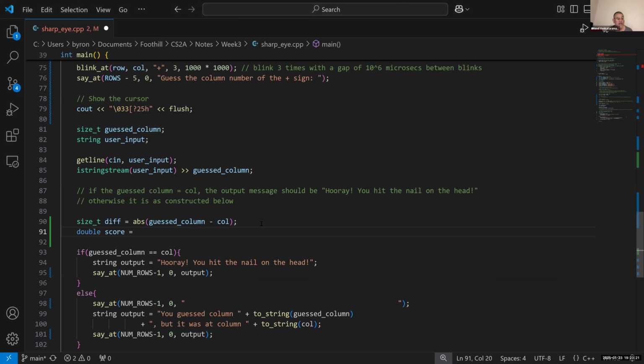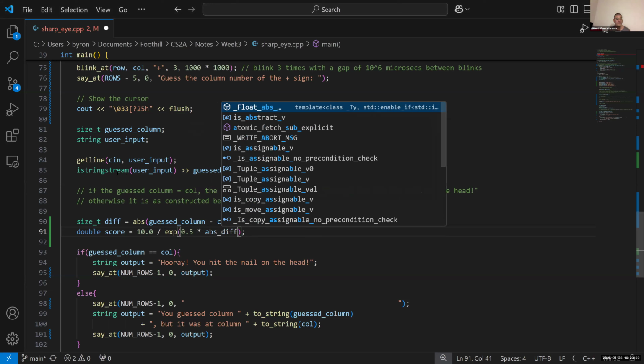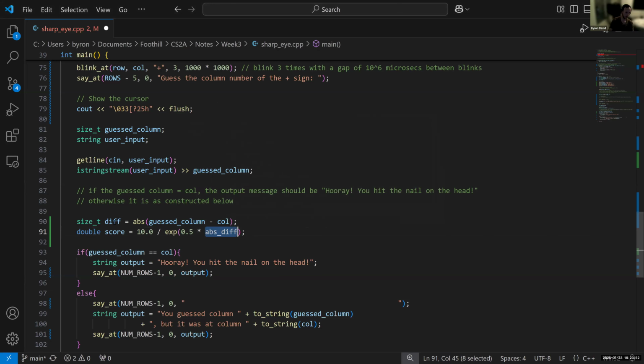Okay, right. So you can say 10.0 divided by exp. That's exponent. It's going to be a math library exponent, so that means we have to include math. We'll come back to that. And x is going to be 0.5 times diff. In fact, instead of diff, call it abs diff, because it's the absolute value of the difference. On the previous line too, make that abs. Let me just fix that.